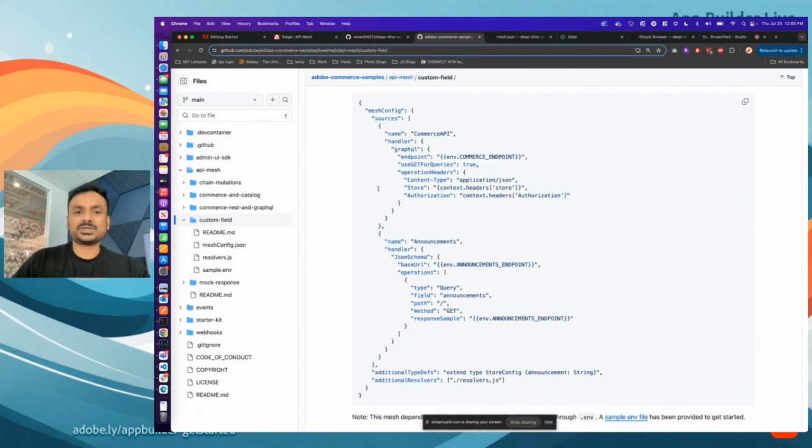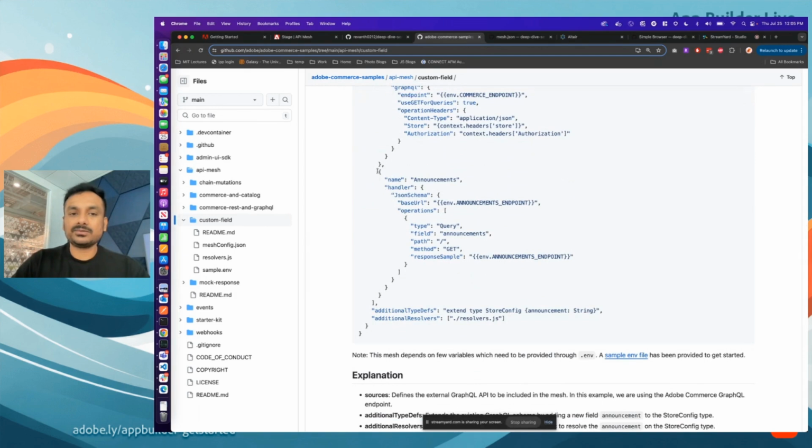And my mesh config is again pretty simple. You already saw this. It's a commerce endpoint. Along with this, all I'm going to do is add some announcements. Create another source. And this time, my announcement source is a dummy source. It's like a Lambda kind of thing. It's just a Cloudflare dummy backend, and all it does is return some sample data for us to use.